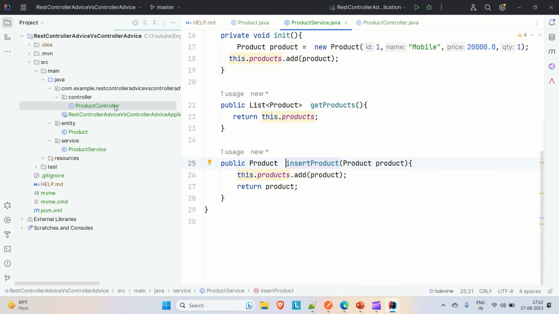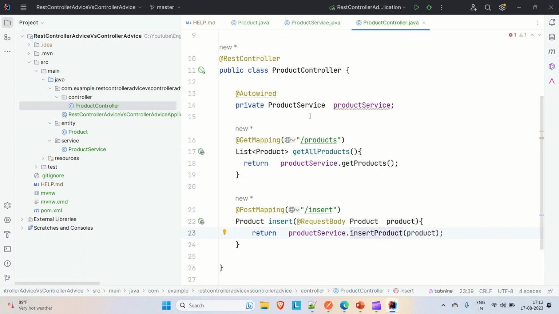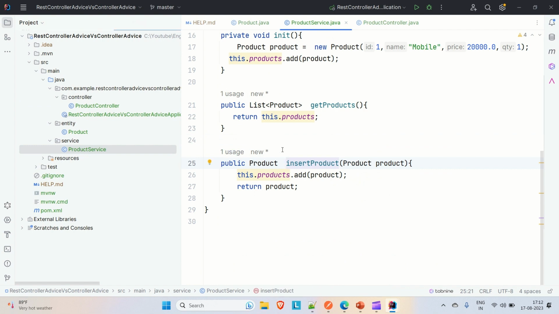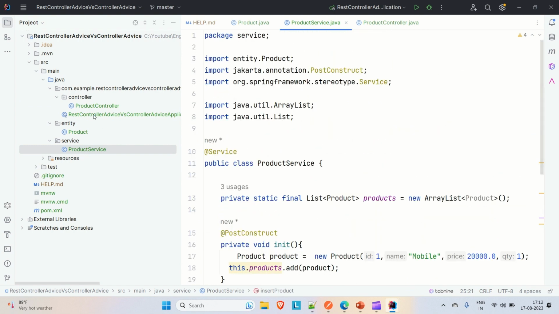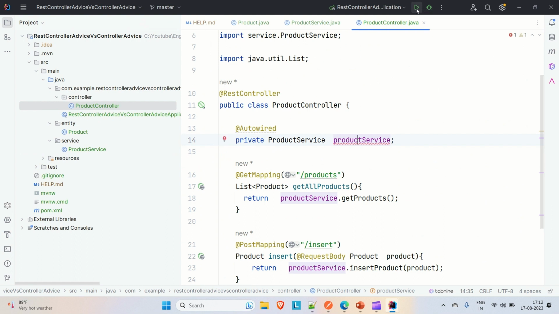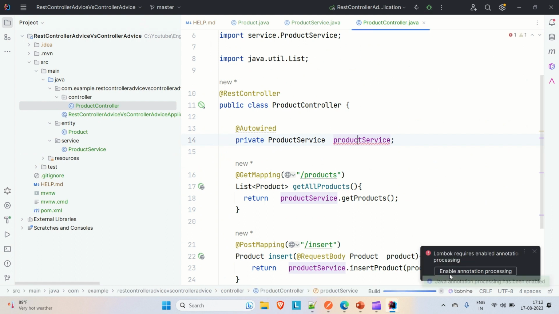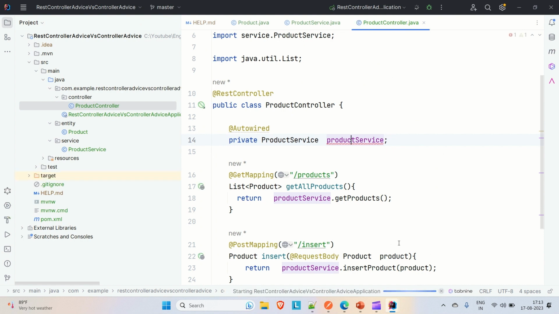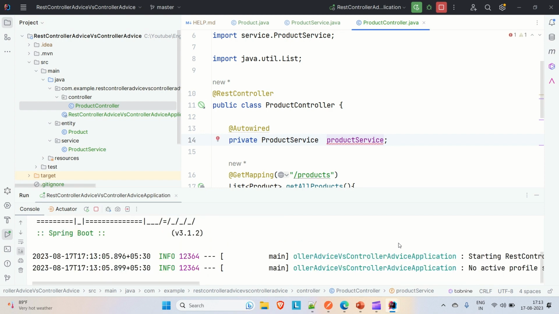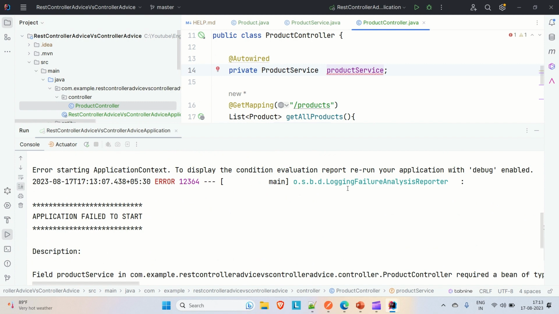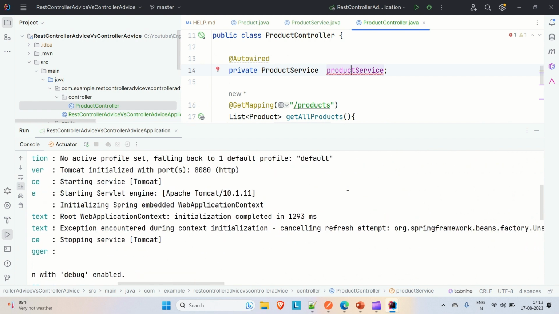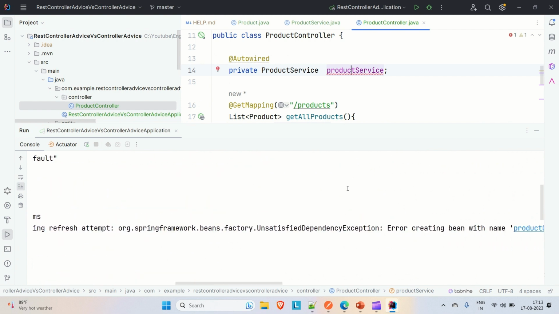Now let me show you. Let me run this application first, and then we'll show you the scenario. So why are we getting this error here? If we go to the product service, this is good. Product controller, why are we getting it? Let me run this application first and try to hit these APIs and see if they are working fine or not. Then we'll introduce the scenario where we'll be raising the exception, and then comes the picture of RestControllerAdvice and ControllerAdvice annotations. So what is the error? Unsatisfied dependency exception, error creating bean.